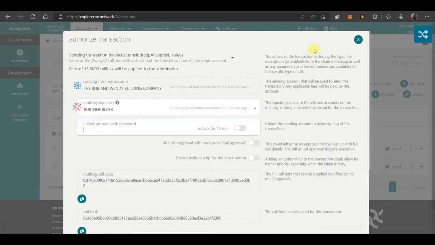Now here we need to authorize the transaction, and there are going to be some fees at the top here. Keep in mind that whoever initiates this multi-signature transaction needs to have at least 20 XX coins as a deposit, plus the cost of the fees, in order to transact this payment. Once you choose the person that's going to start this transaction, you just put in their password, and once that's done, you need to save this call data here.